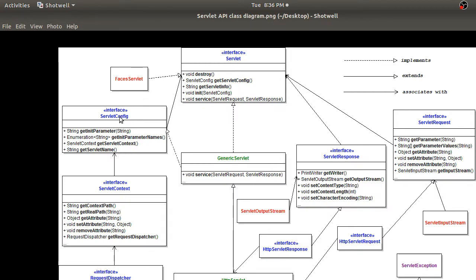Servlet config has specific methods like get init parameters and get servlet name. These are the methods present in this interface. Servlet context has get context path and get real path. And request dispatcher has two methods called forward and include. So these are all interfaces that we are going to learn.